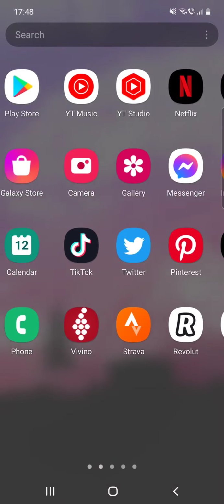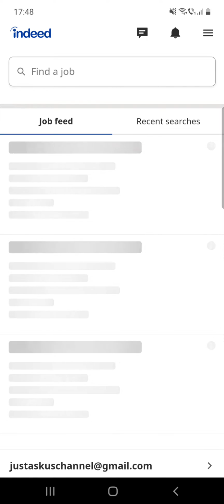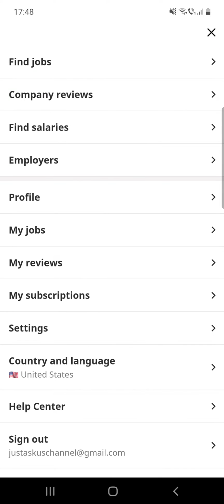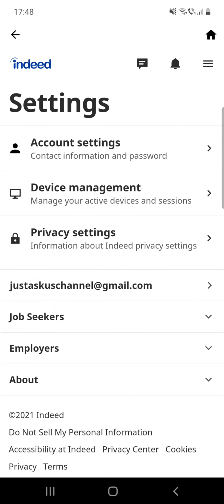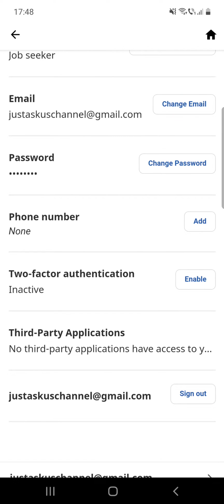So first open the Indeed app, and after that you have to click on the three lines at the top of the screen. After that, click on the settings, then click on the account settings, and you can see the two-factor authentication option.